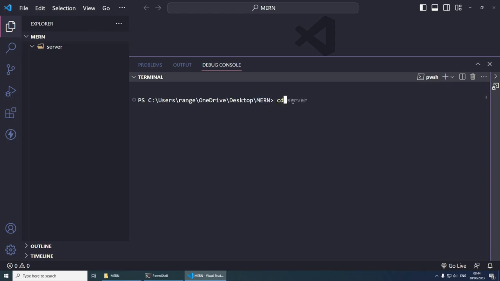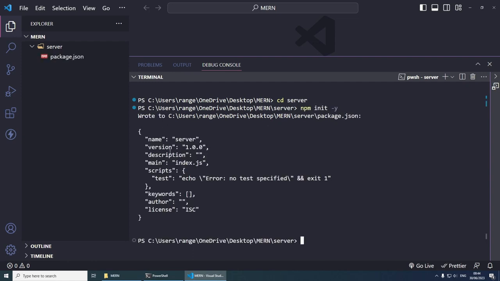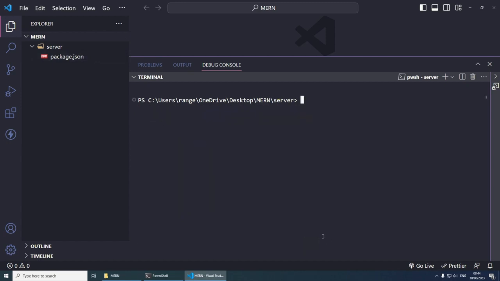In order to do this, we can do cd server, and from here we can initialize a new project by doing npm init -y, and the -y flag is just going to skip all of the questions and create the package.json file for us. Now let's clear this and let's install all of the packages that we need.